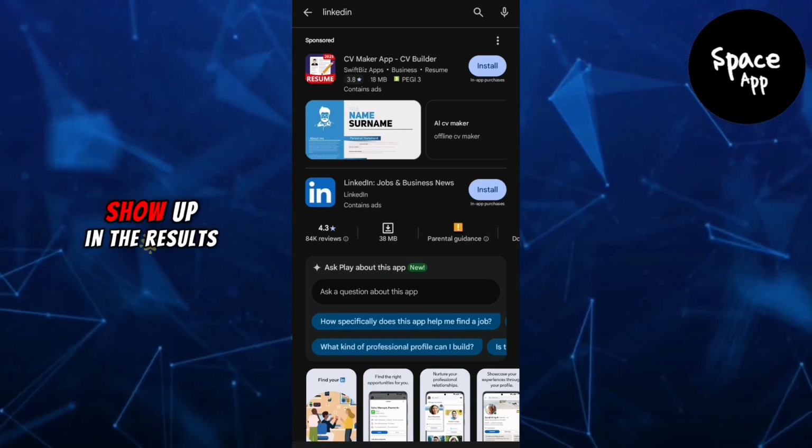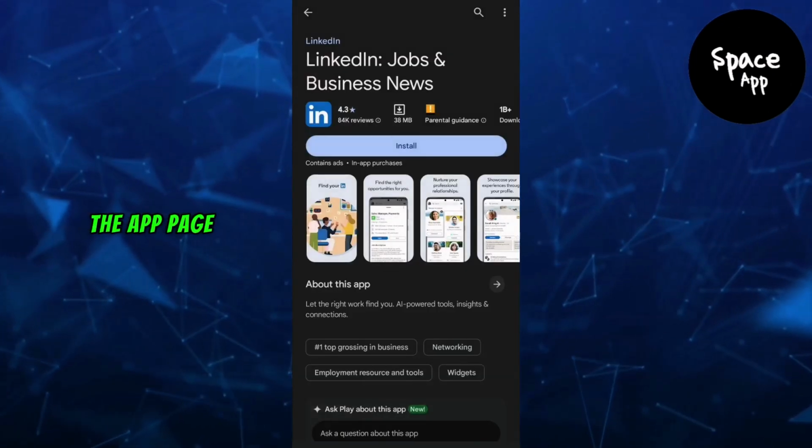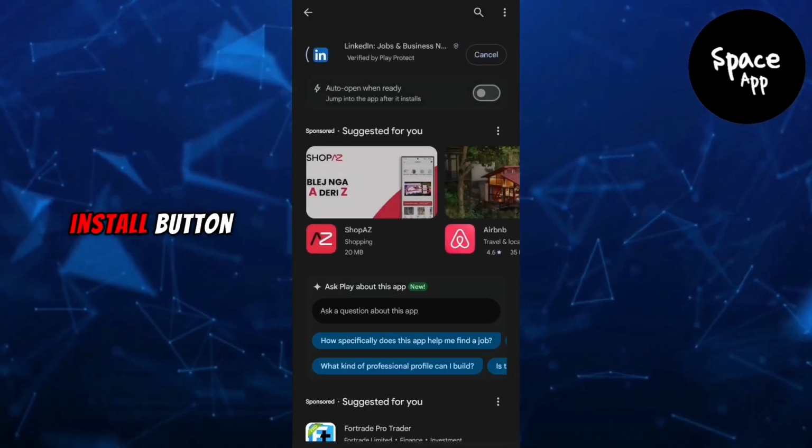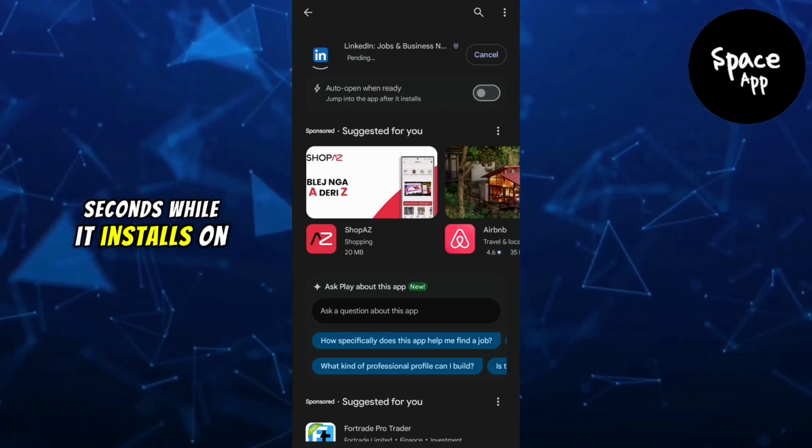You'll now see LinkedIn show up in the results with the familiar blue logo. Tap on it once to open the app page, then tap the green Install button. The download will begin, so give it a few seconds while it installs on your device.